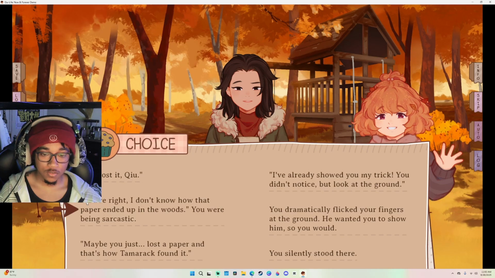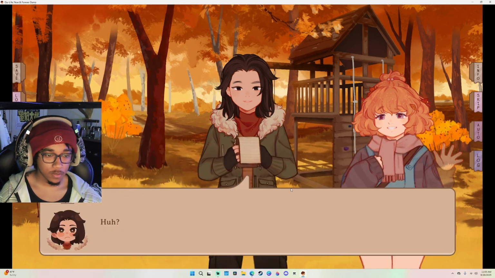You lost it, Chiyu. You're right, I don't know how that paper ended up in the woods. You were being sarcastic. Maybe you just lost a paper and that's how Tamarack found it? I already showed you my trick. You didn't notice, but look at the ground.